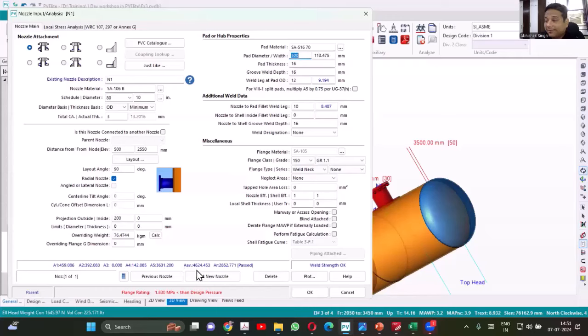average you can see area which is available, that is 4624, while area required is 2852. Okay. So I can reduce it. So I'll give it 300, very less. If I say 400, still very less. Okay. Now I will say 450. So now it is passing.